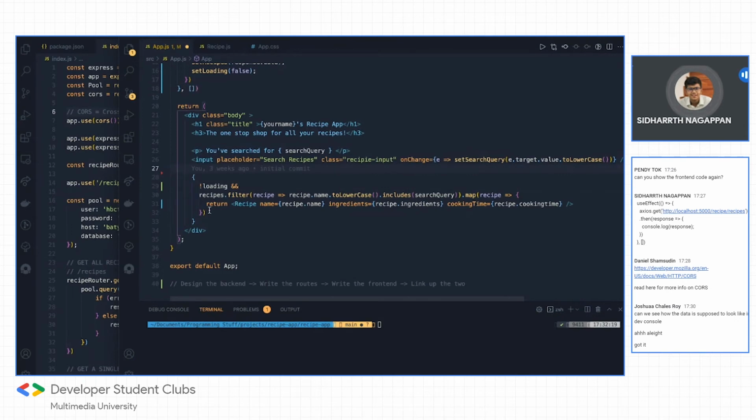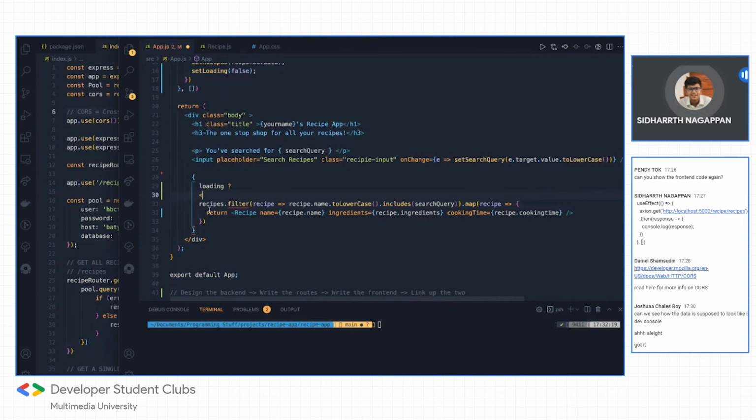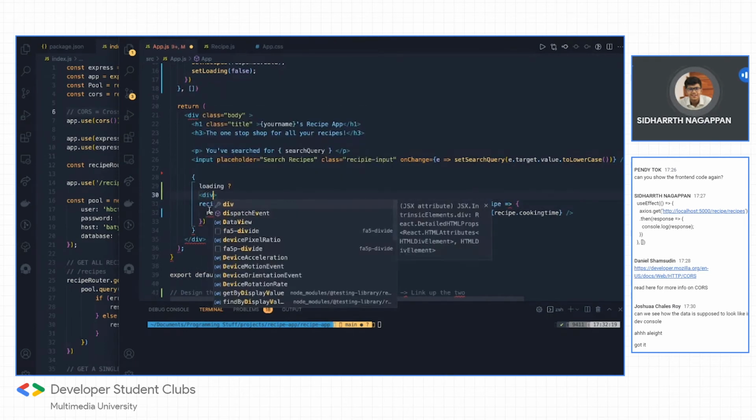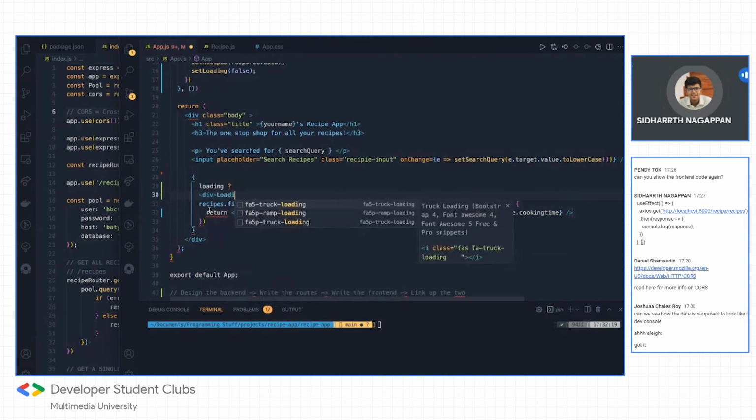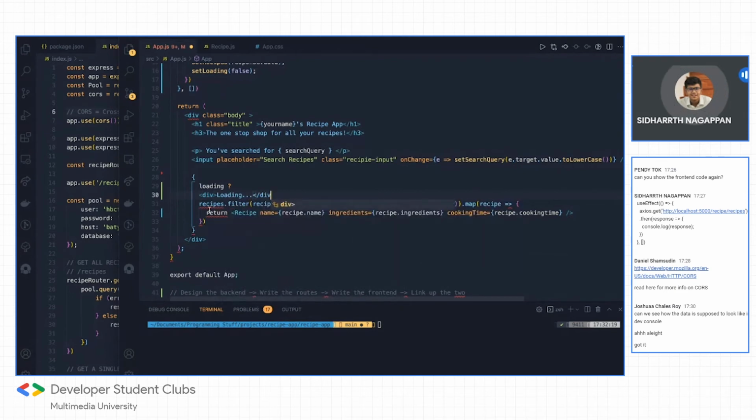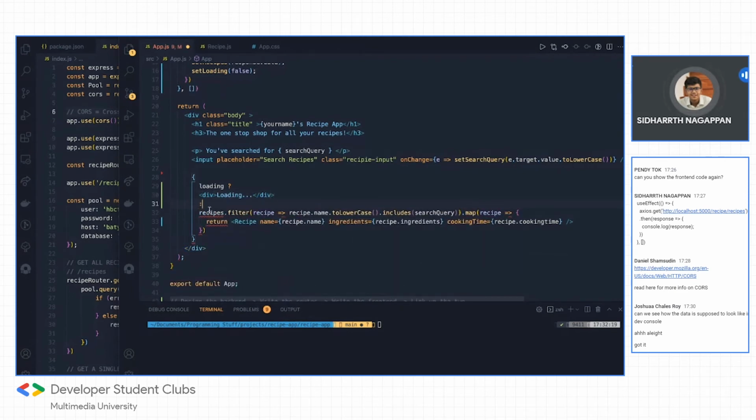So it's actually a ternary operator. If it's loading, then you go ahead and type in a div for loading, and if it's not, then you go ahead and print out the thing. It looks damn weird, right? Let me just explain how ternary operators work, again, ternary operators in React.